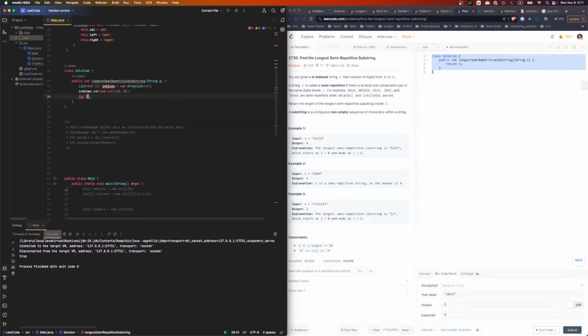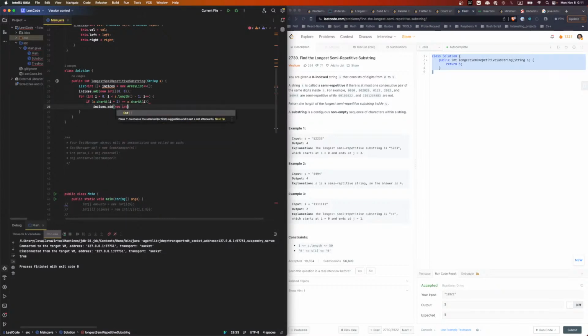And for int i equal to 0, i smaller than s.length minus 1, i plus plus: if s.charAt(i plus 1) is equal to s.charAt(i), then we say indices.add(new int[]{i, i plus 1}) all the way to the end.